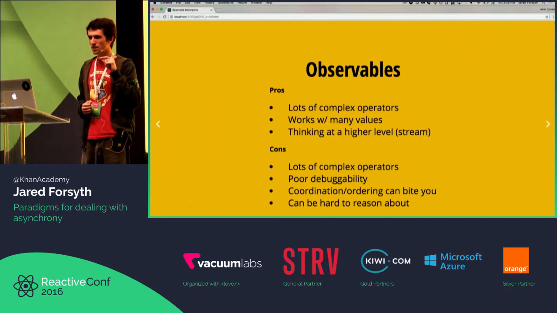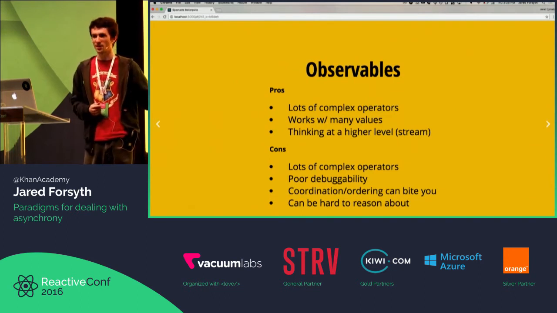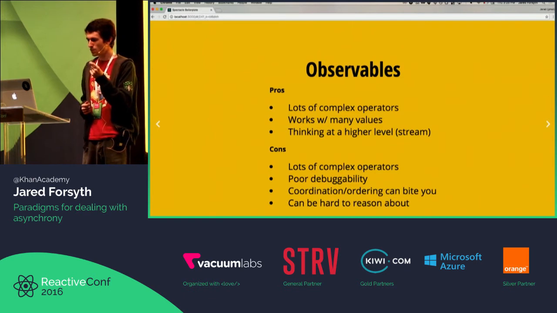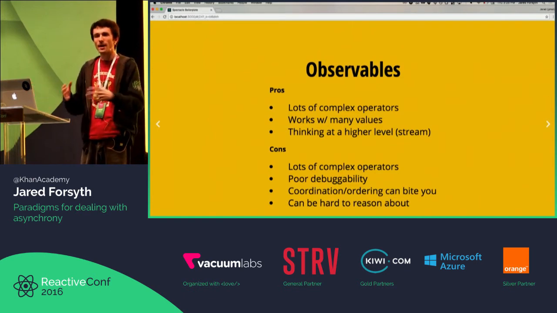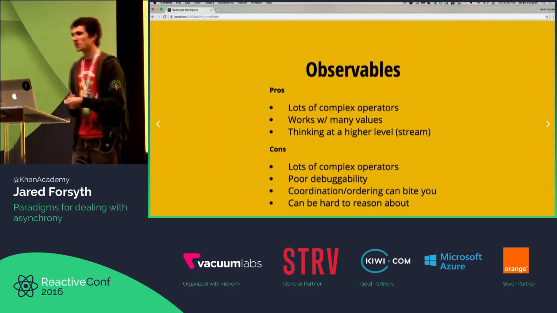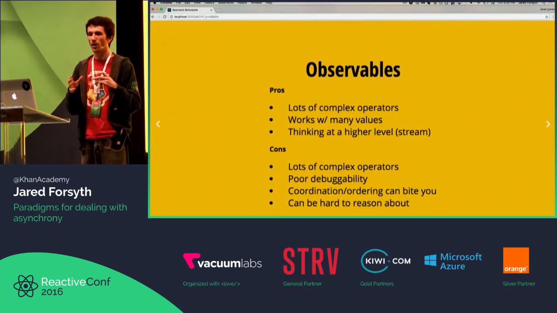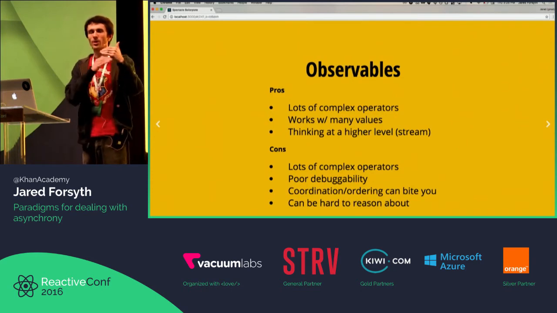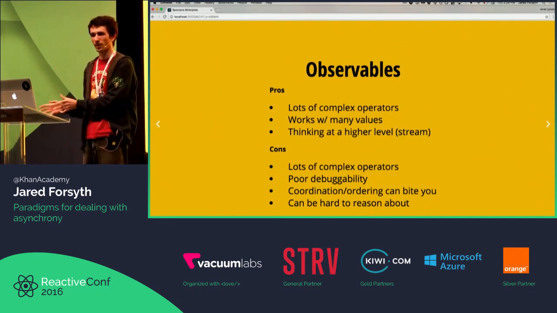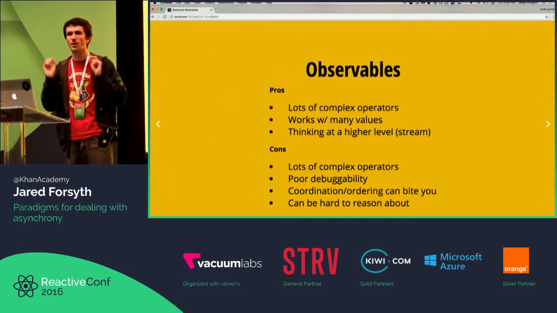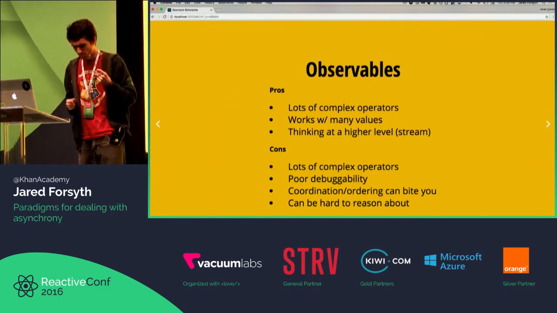But the multitude of complex operators can also be a con, where you have to memorize all these things. And there's just the upfront cost of learning what these operators do, and especially how they interact. I've seen a lot of bugs where we didn't expect this operator and this operator, combining these two observables, to do what it actually did. And so there can be some mismatch there between your mental model and what actually happens.